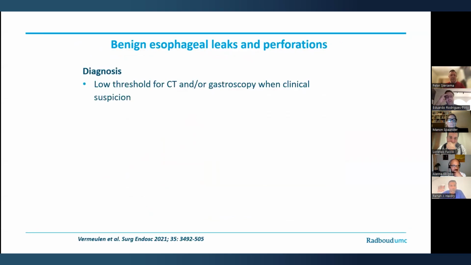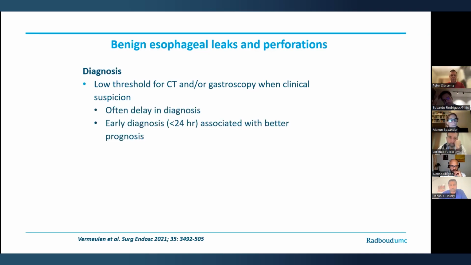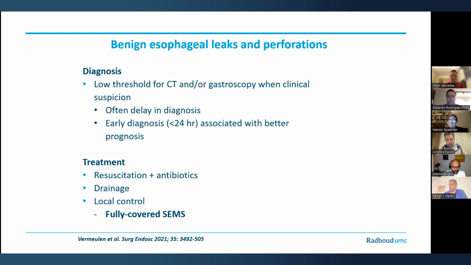But I first will go into the diagnosis. There should be a low threshold for CT and gastroscopy when there's a clinical suspicion of esophageal leak or perforation. There's often delay in the diagnosis, but we know from a study published a couple of years ago that early diagnosis within 24 hours is associated with much better prognosis as compared to more than 24 hours. Treatment is resuscitation and antibiotics, and what is very important in these patients, drainage if there is fluid outside the esophagus. So drainage is an essential part of benign esophageal leaks and perforation management, and that of course can be seen in patients that present at a later stage.